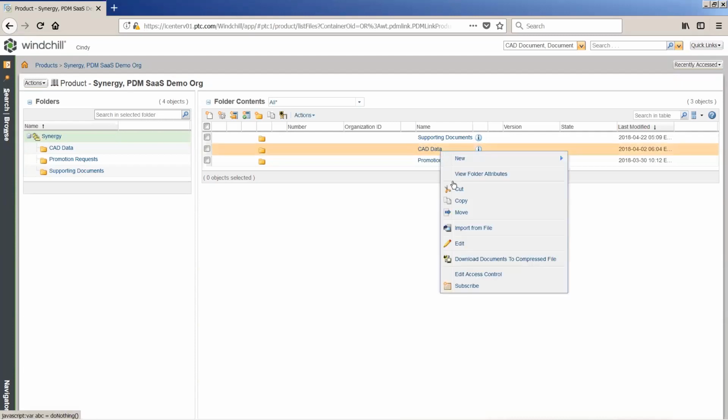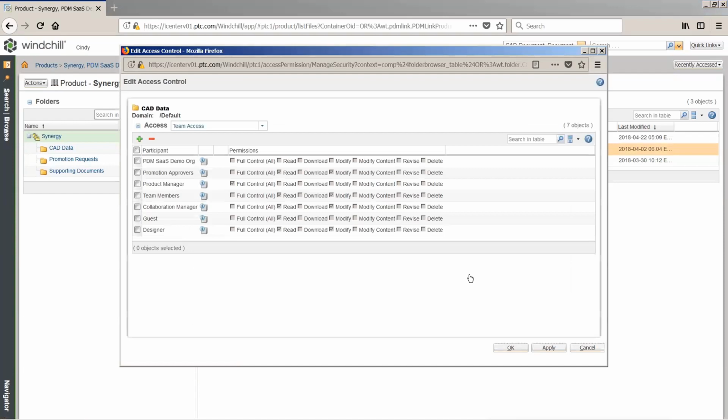And then let's say, for example, you wanted to come in and edit that access control. This is actually what that would look like. So again, very straightforward. You have your roles on the left-hand side, permissions going down the center here, and then you could come in and quickly make the adjustments as necessary.